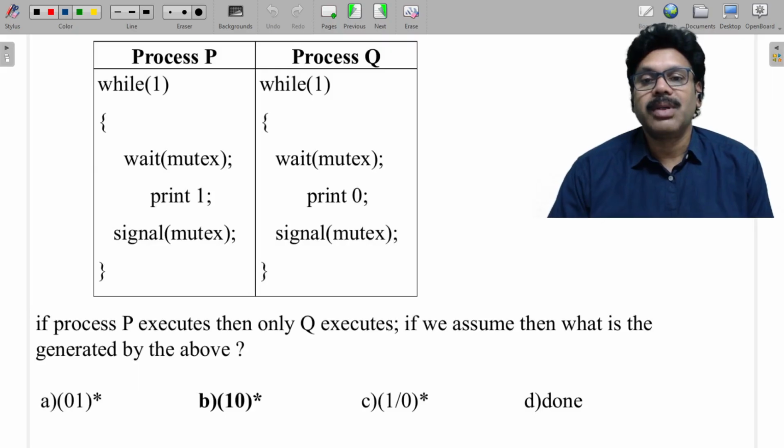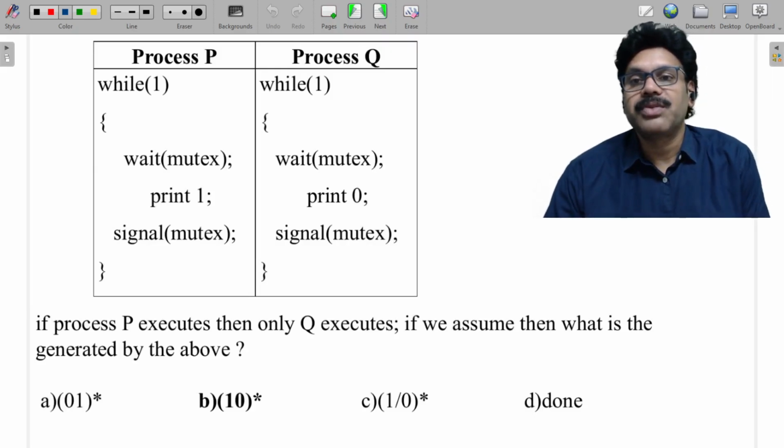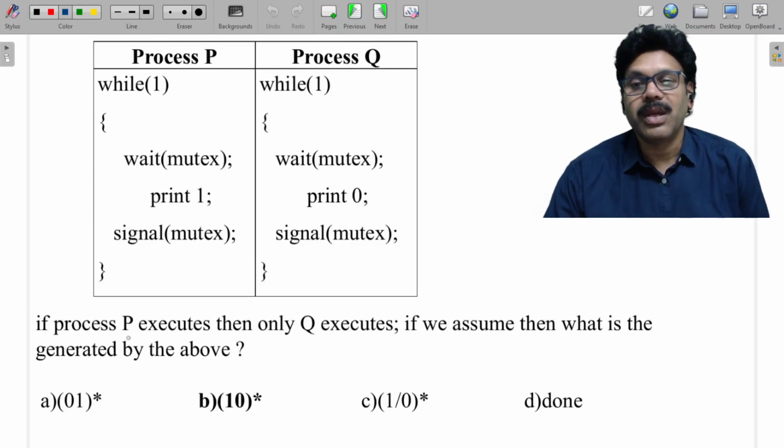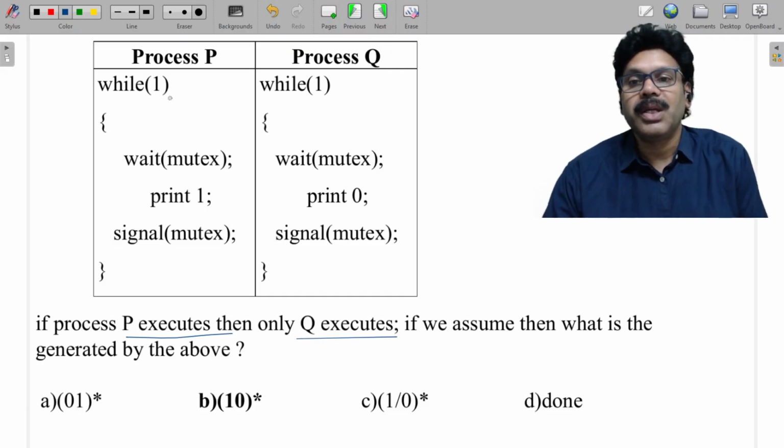Let us see another example. This time, very strictly asking, if they are executing serially, in the way P executes, after that Q executes. P executes means same: 1 becomes 0, it prints 1, then signal. That means 0 becomes 1. Then what is the value printed? 1. Then after that Q is executing.